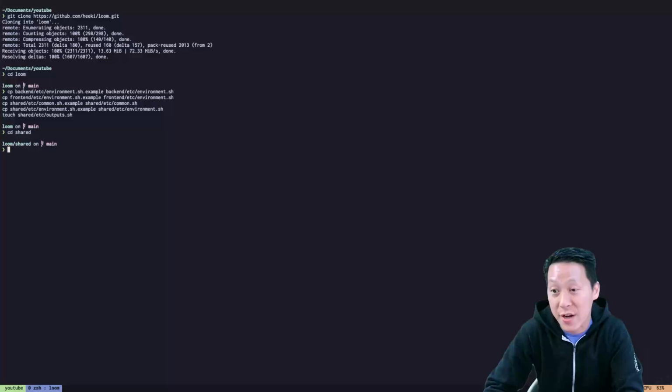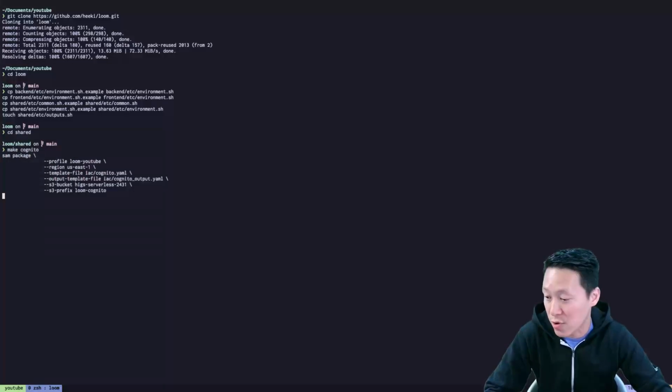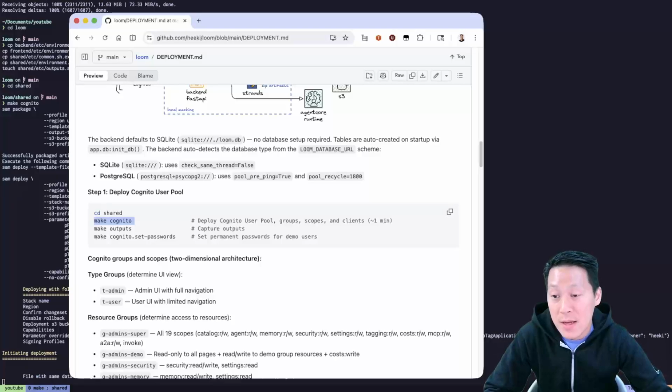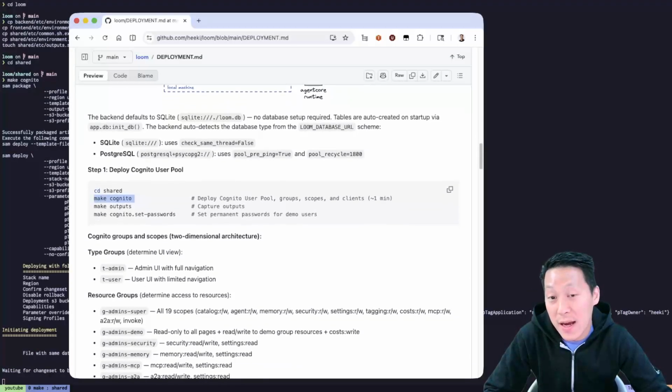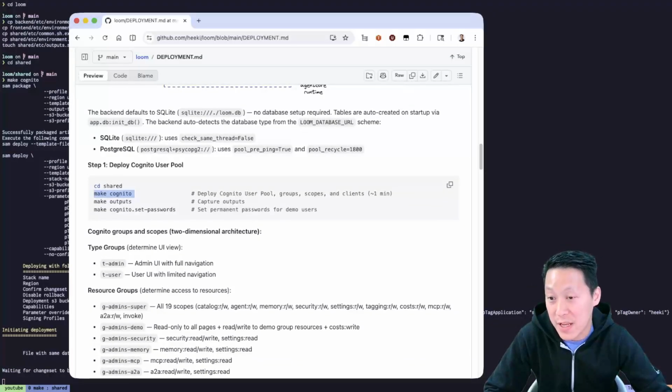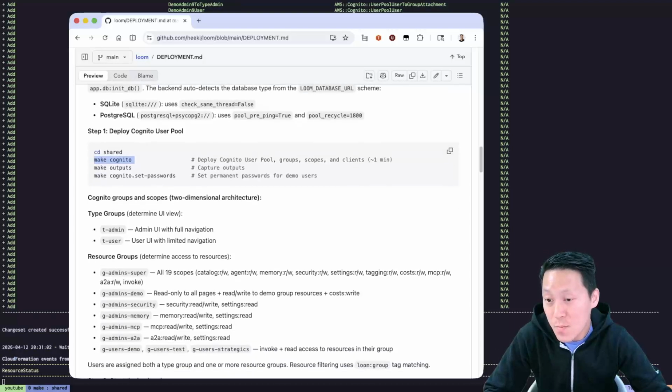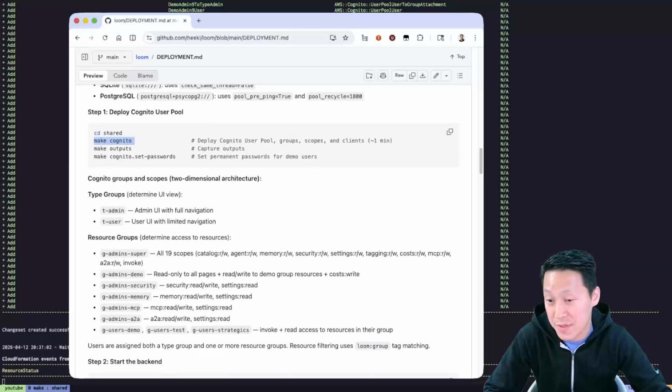Okay, so we'll move into shared. We'll start the Cognito deployment, and let's bring up the deployment guide again. You'll see that I covered this a little bit in the prior video, but there are two different user or group types. There's the admin, and then there's the user type. And then you'll see that there are a number of different resource groups.